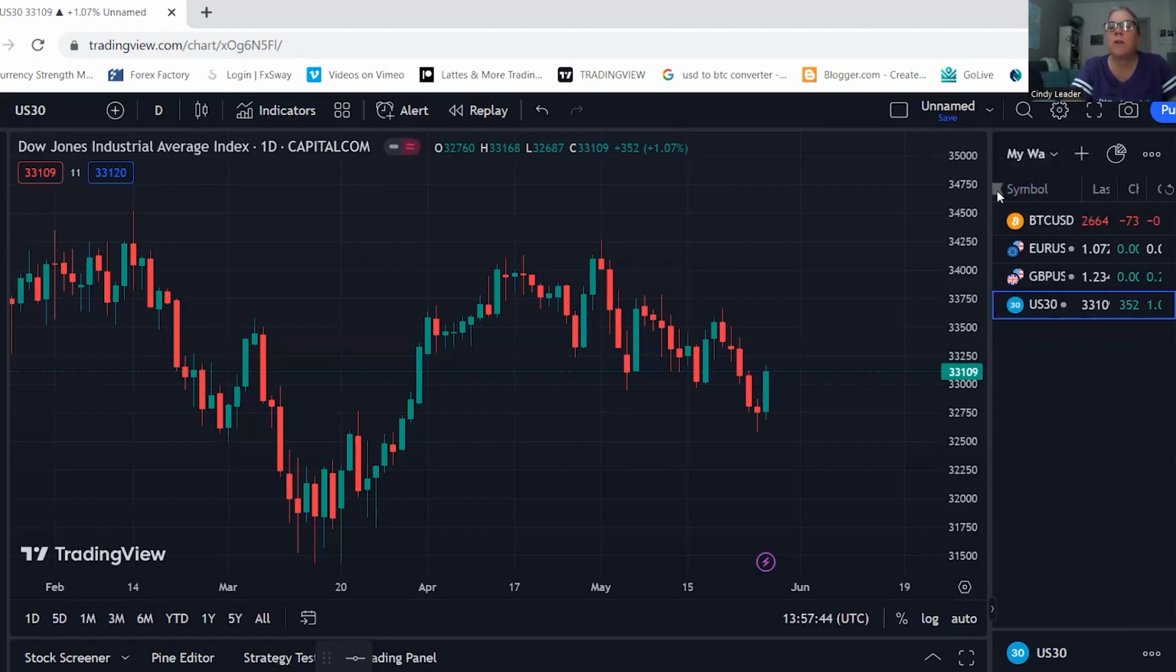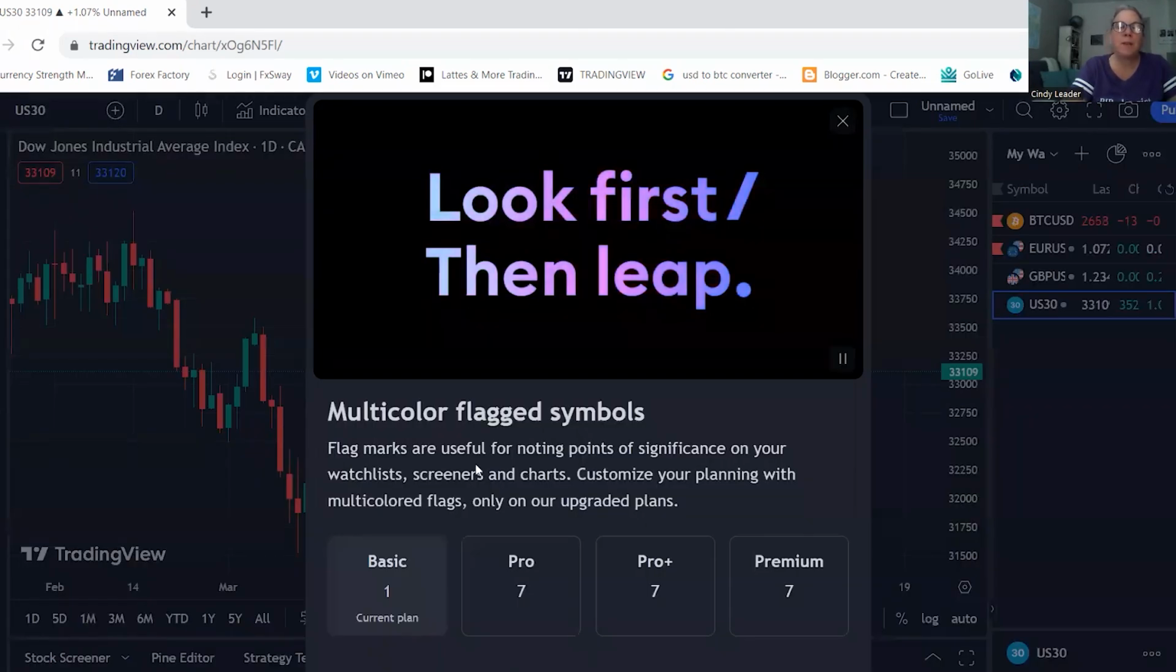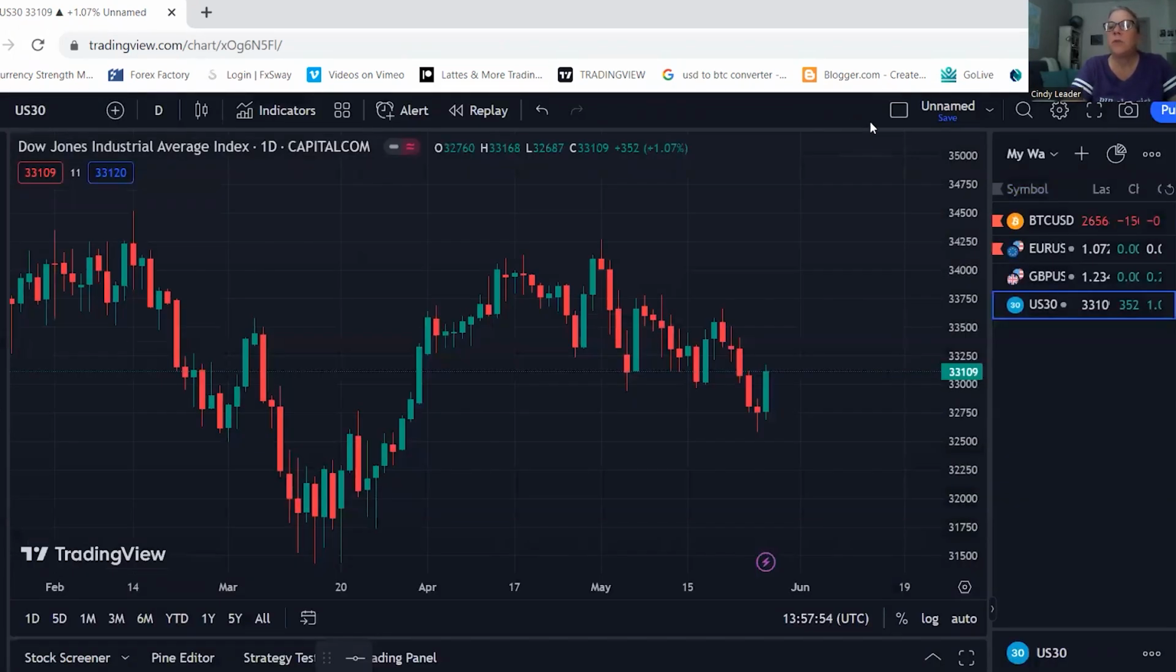You can change the color, but I believe you can only change it to red, because you have to upgrade. No, thank you. So you cannot color code, and you may not want to color code. If you unclick it, you don't need to have them color coded. But if you wanted to, you can. Hey, US 30 is like wicked important to me. It gets a red folder. And as you can see, it would not let me pick any other color because I'm not upgraded.